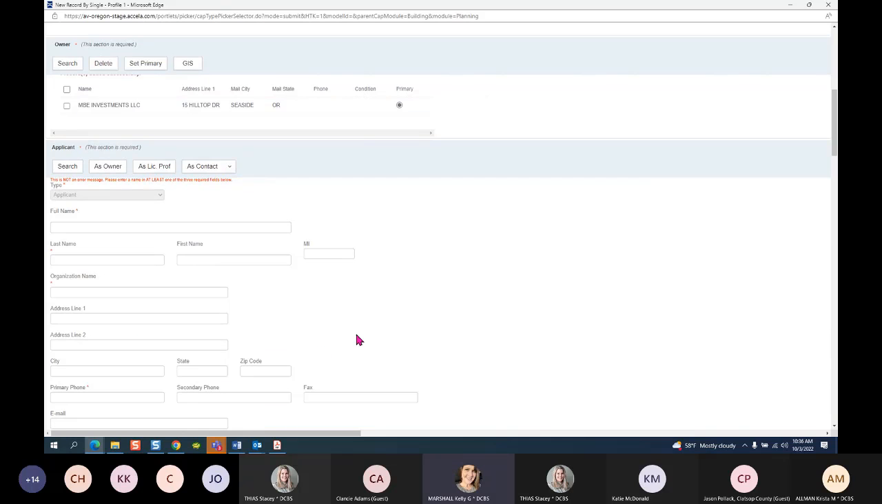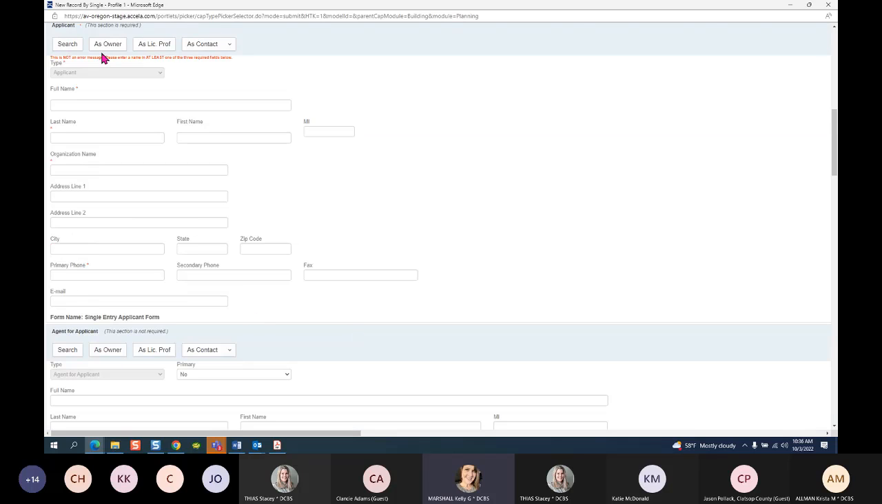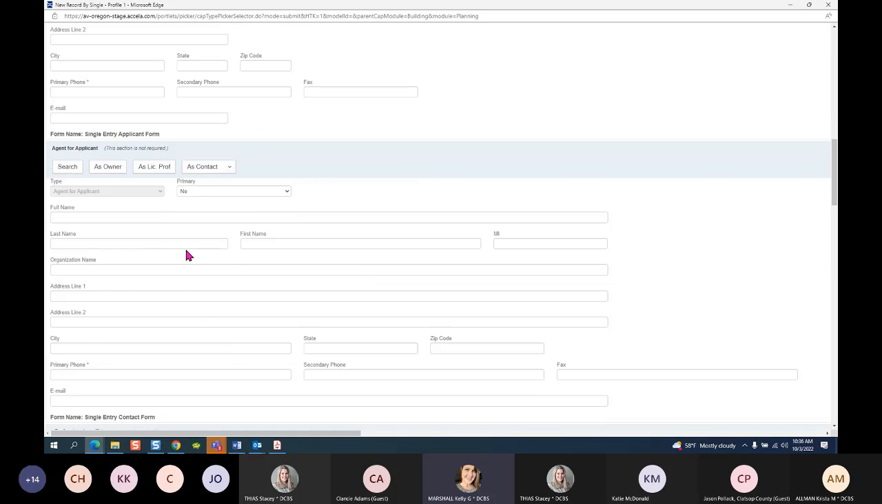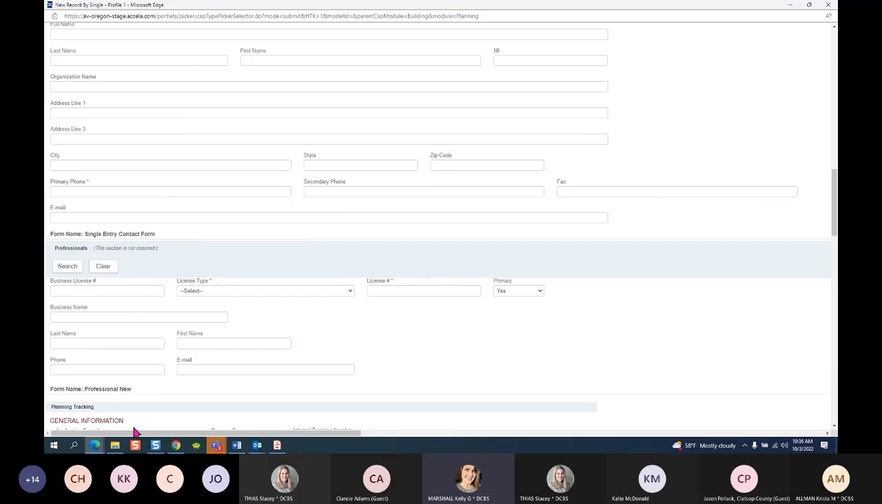All right, moving on to applicant. I have these quick buttons here as owner and as licensed professional. Well, I've already pulled in an owner, MBE Investments. However, I have not populated licensed professional. So I'm going to let you know that in terms of the order of things here in the application process, if a licensed professional is part of this application in any way, I suggest that you skip the applicant section and you come down here and fill in the professionals.